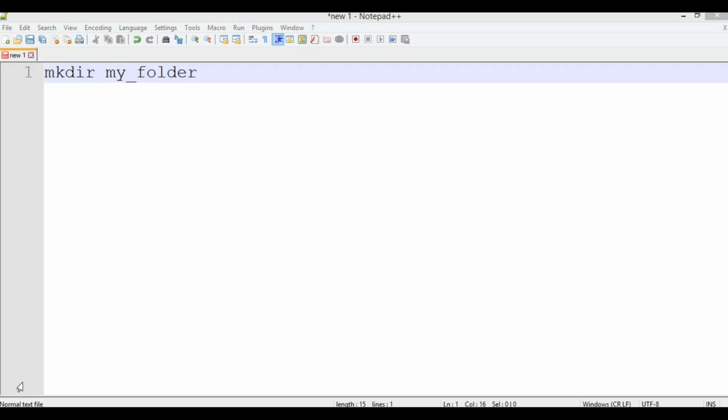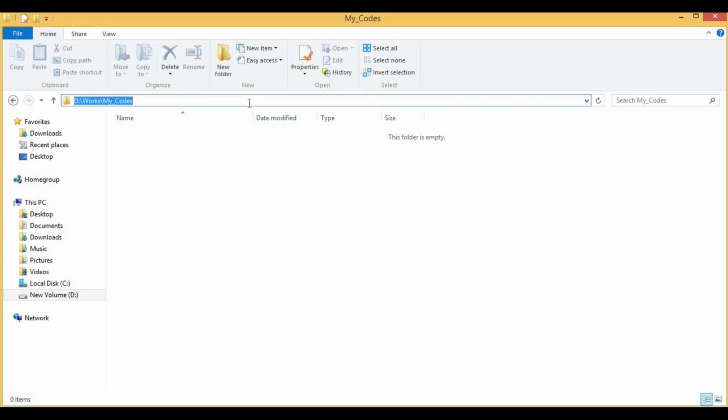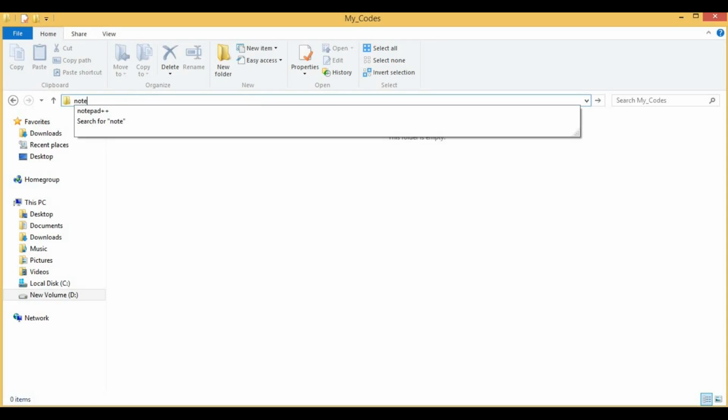We have already seen that mkdir my folder will create a folder named my folder in the path where we are executing this command. So here mkdir is the command and my folder is the argument. Now we can make our own command line executable. For that, open Notepad++ or any editor which you prefer.